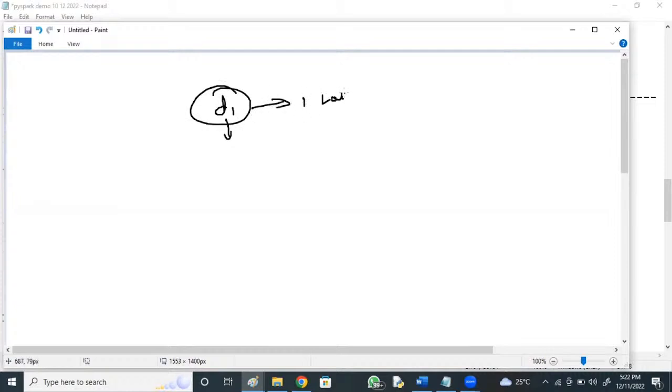Assume D1 has got 1 lakh records. From this D1, I'll apply some transformation, some filtering operations. The result you get is D2. How many records does D2 have? Some 50K records only, because some records got filtered.